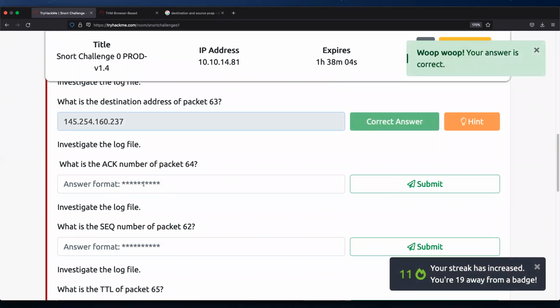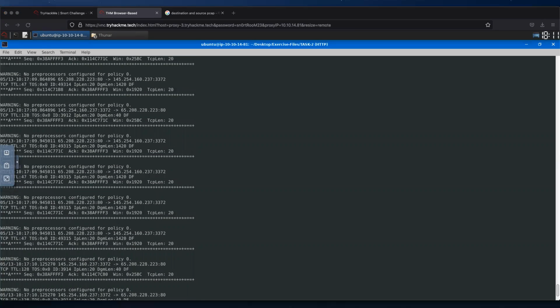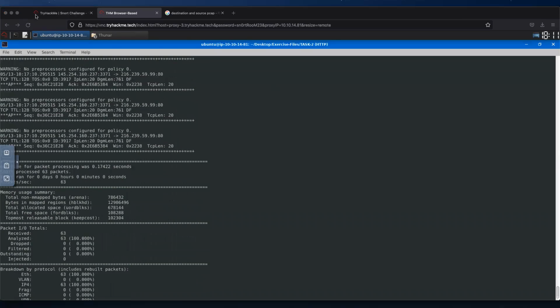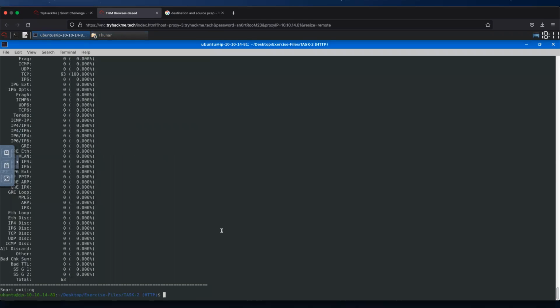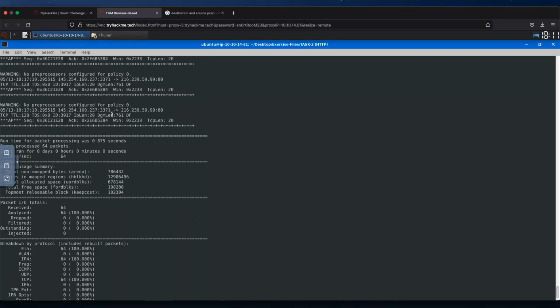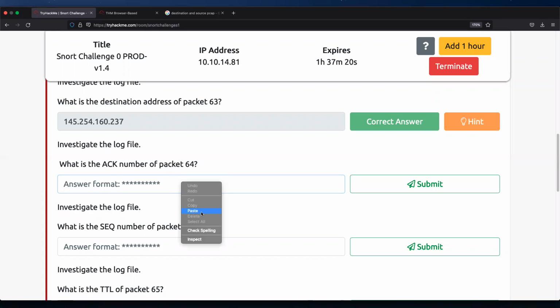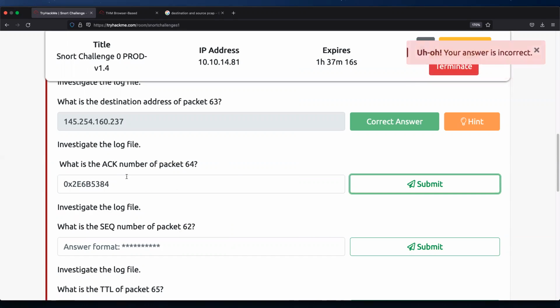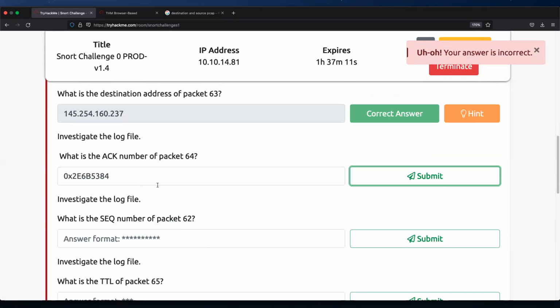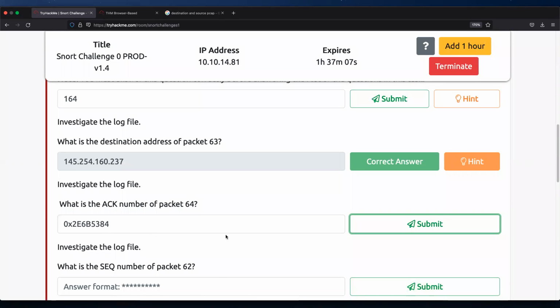All right. Investigate the log file. What is the acknowledge number of packet 64? Let's see. So this is for packet 64. We do see here there's an acknowledge number. And like I was saying before, something is obviously wrong with this because I don't think it's going to go through yet. The person who made the room obviously did not put in the correct answers, or maybe they did it on a different file and did not update it, which does make sense.